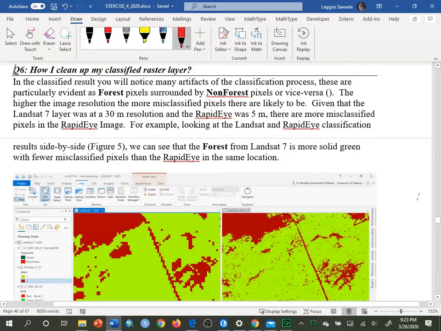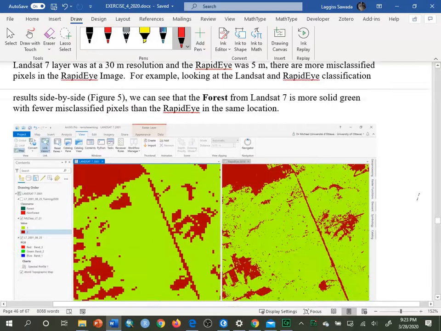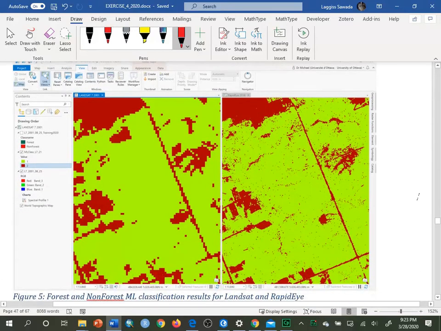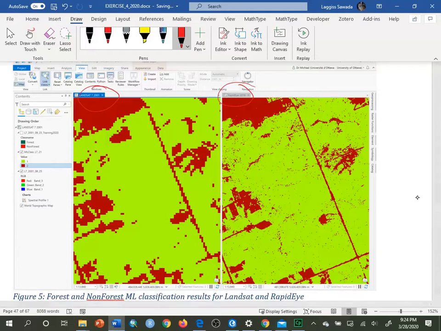So now we're going to look at how we can clean up some of those aberrant or misclassified pixels that we find in the RapidEye classified version. And if you look here, for example, this is comparing the same locations in the Landsat 2001 image, the classified version, and the RapidEye classified version. And we can see both a difference in the cell size as well as the level of detail of features that we find as forest and non-forest in the two.